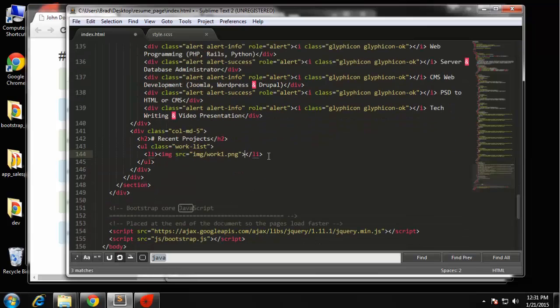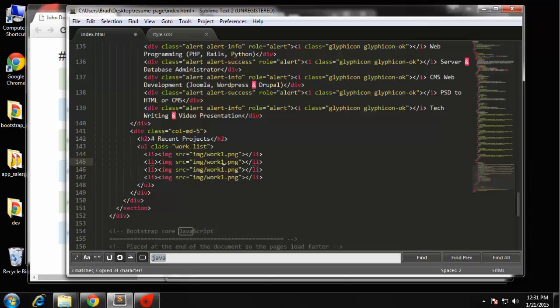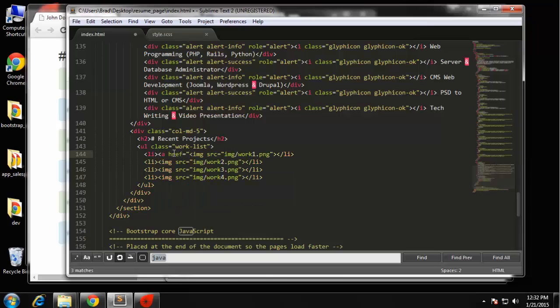Okay, so I'm just going to copy this, and we will have 4 of them. So 1, 2, 3, 4. And let's wrap just a link around them, because that's what you would have. You would have them go into the actual project website.